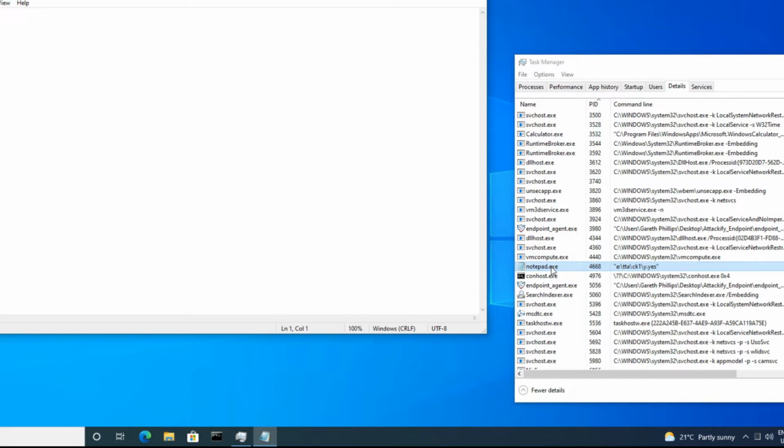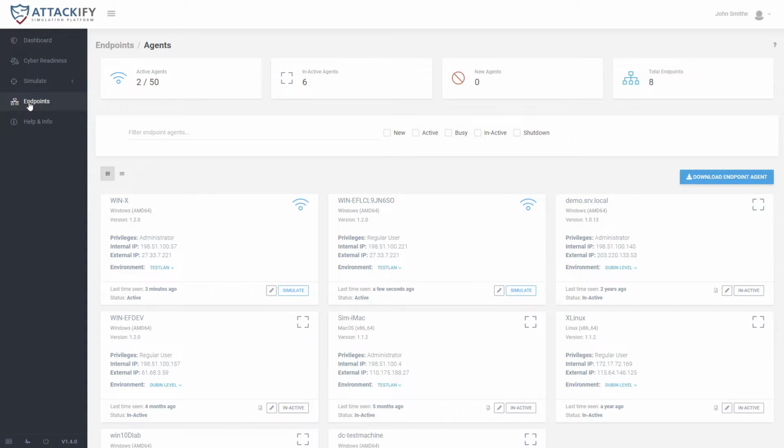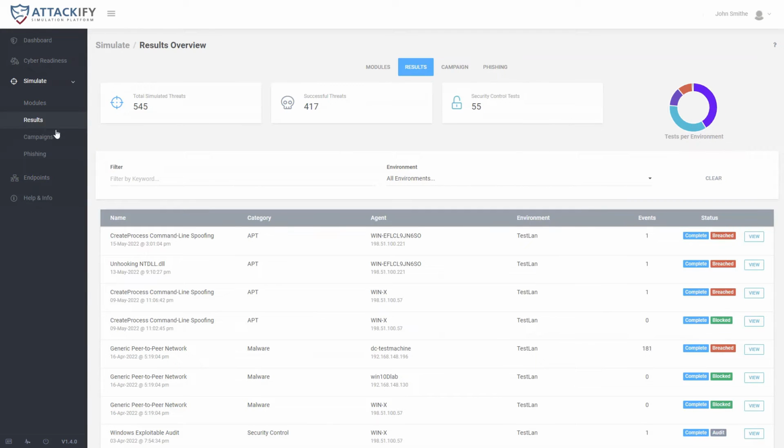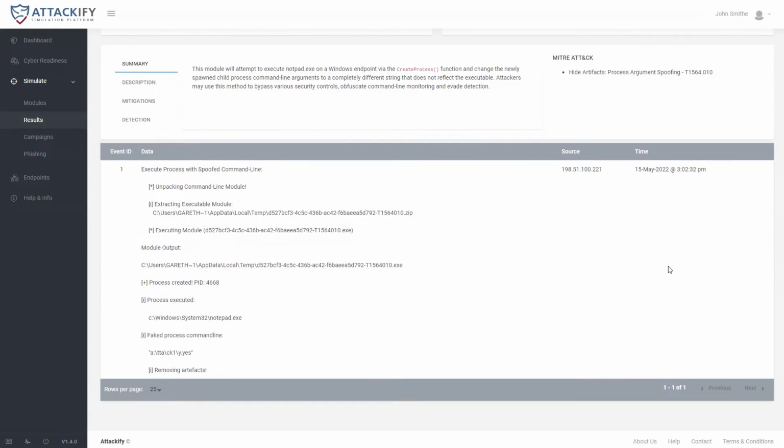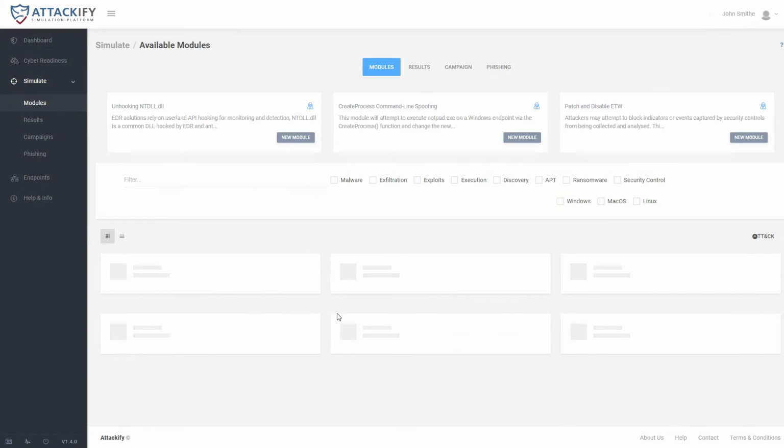If we swap back to the ATTACKIFY platform, we can go ahead and look at the results in detail. We can see that the module has completed and we do have one event. We can select view to see more details. As we look at the details of this particular module that ran, we can see how the ATTACKIFY endpoint agent was able to extract the module, execute, and then generate the detailed logs, which match up to what we saw in the results whilst looking at the endpoint.